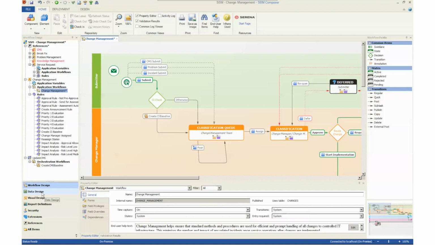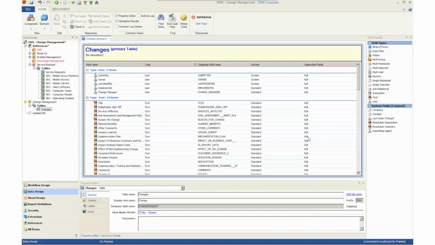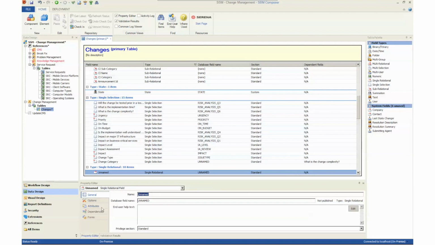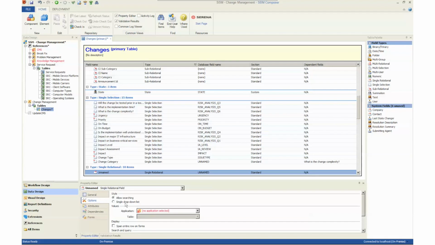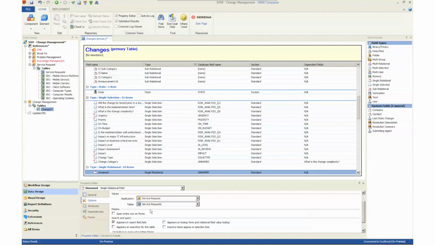If you wish to create a relational field, go to the Data Design section of Composer. We'll add a single relational field. And in the Property Editor, you can go to the Options tab. Select the application you wish to reference an item from, and again the table.